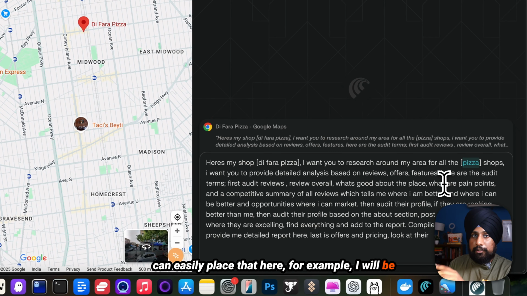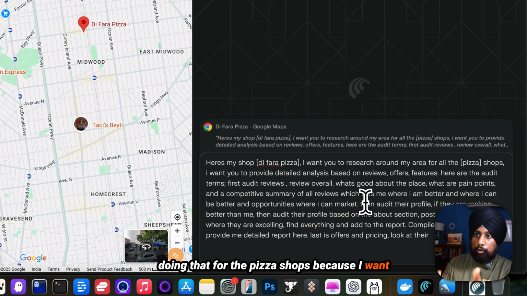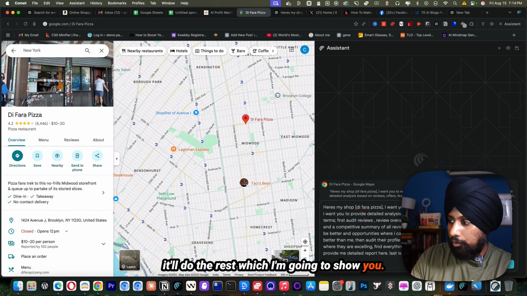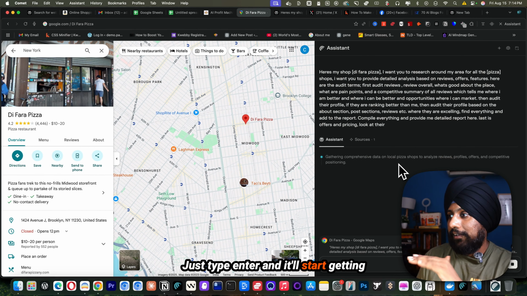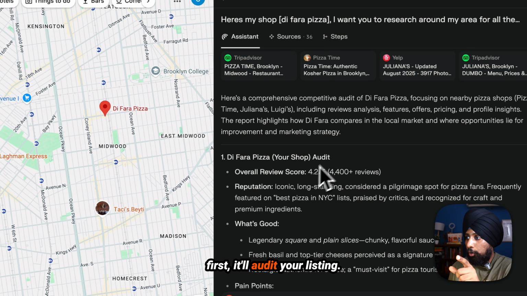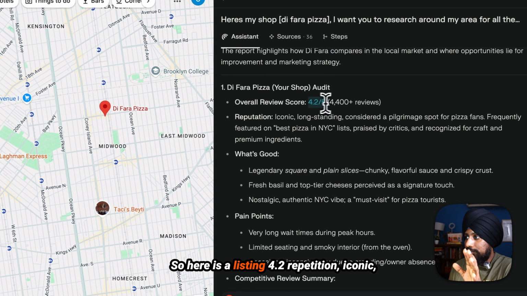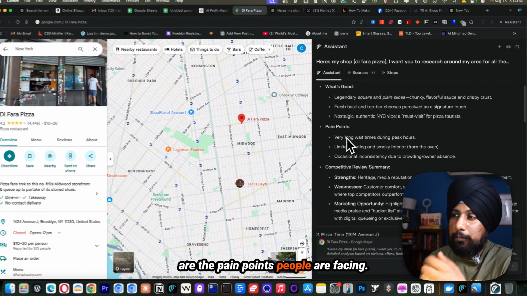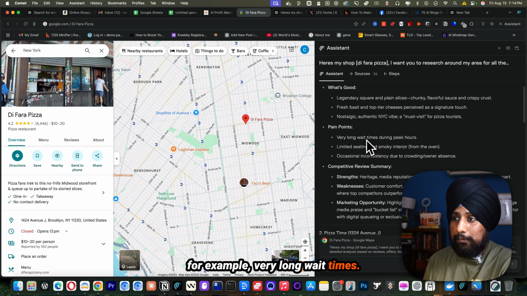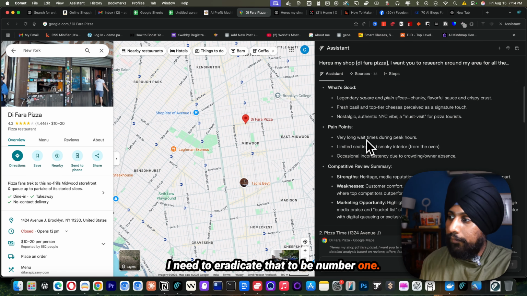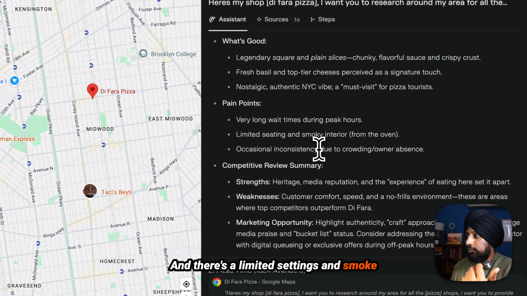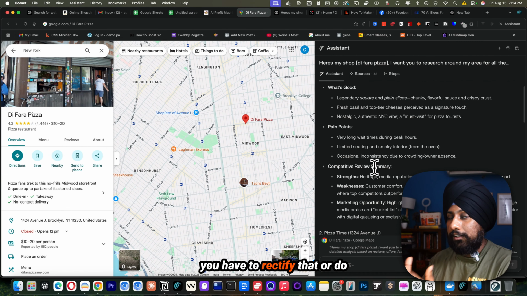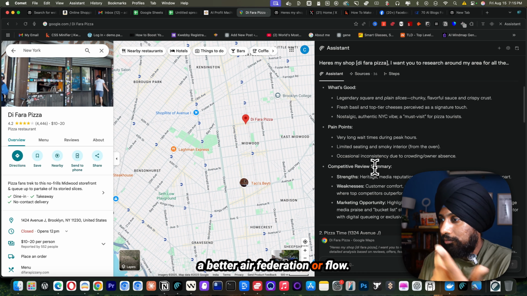For example, I will be doing that for pizza shops, because I want to compete with all the pizza shops around me. It will do the rest, which I'm going to show you. Just type enter and it will start getting all the comprehensive information. First, it will audit your listing. So here's the listing, 4.2 rating, iconic, long-standing, what's good and what are the pain points people are facing. For example, very long wait times, I need to eradicate that to be number 1. And there's limited seating and a smoky interior, maybe coming from the oven or from people smoking there. You have to do better air filtration or flow.